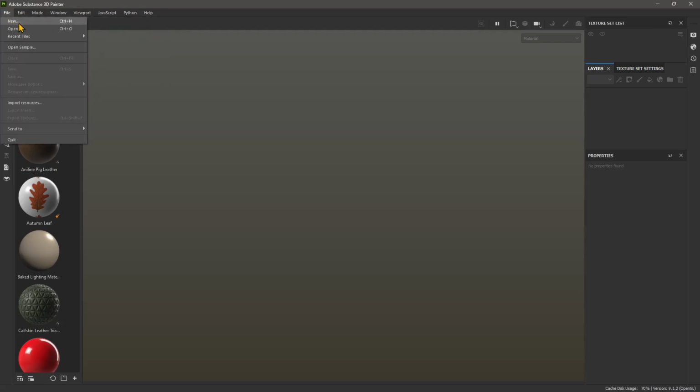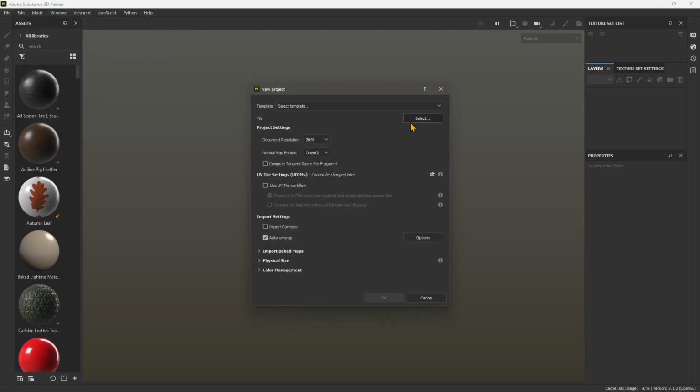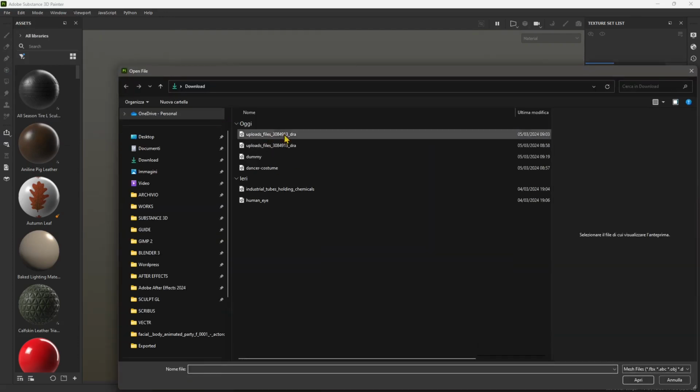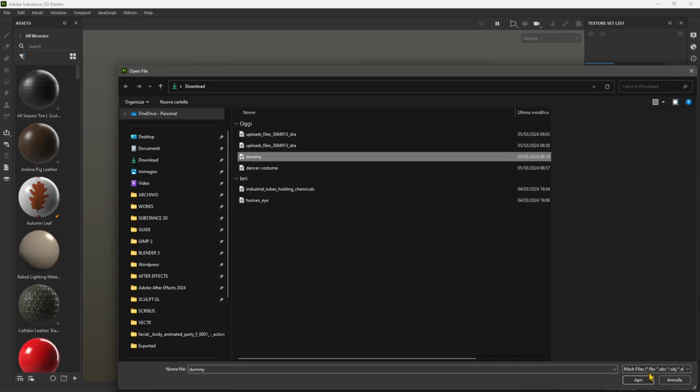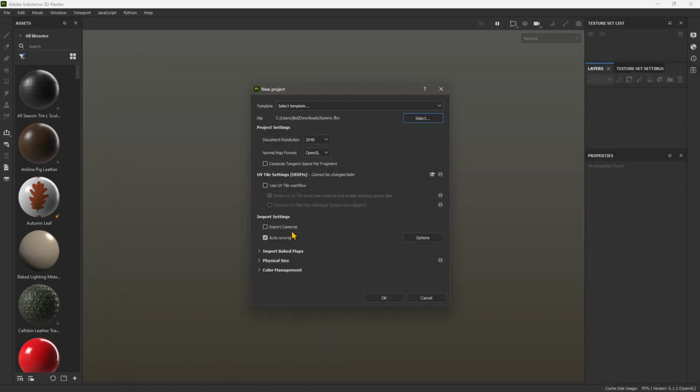So first of all, we need to create a new file, and we need to select the file that we want to use. So these are the downloaded. So if I use dummy, for example, I can use this. And sometimes you want to use auto unwrap, sometimes not. For some models, this is necessary. You need to make sure that your UV mapping are looking good.